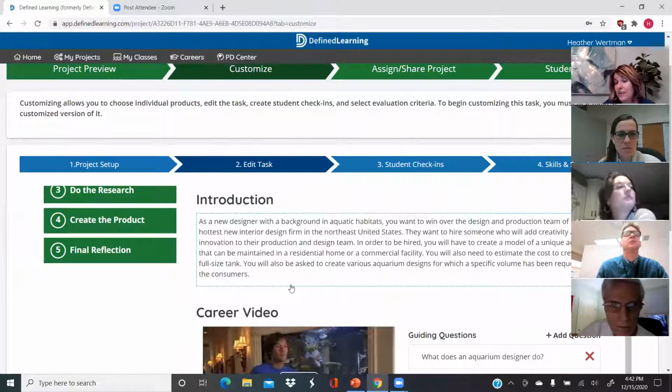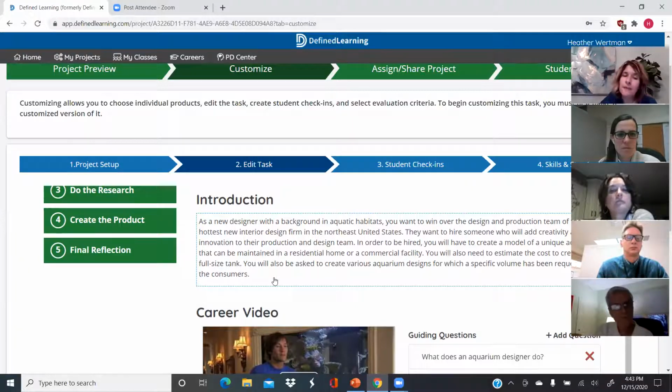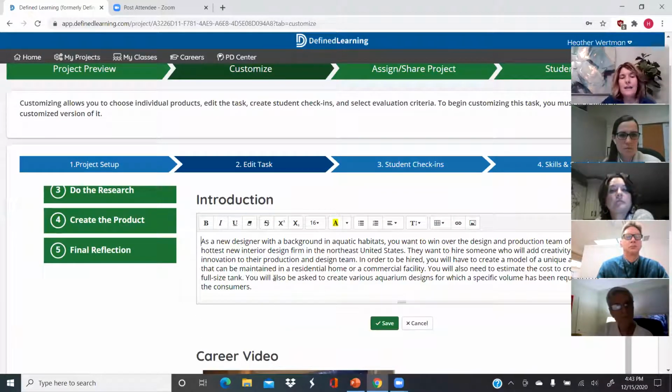Now your students are going to see this. This is what I was talking about, that defined learning. Our curriculum team writes everything for you. You don't have to touch anything, but if you want to personalize it, you click inside those blue lines, and mine says, as a new designer with a background in aquatic habitats.